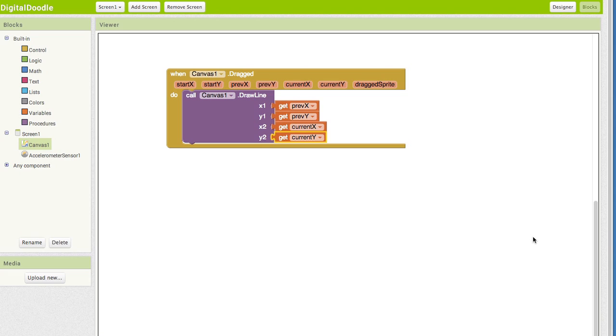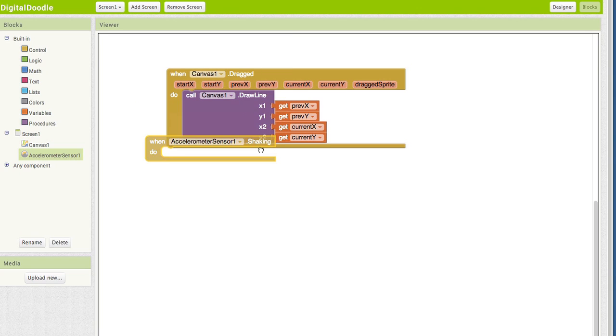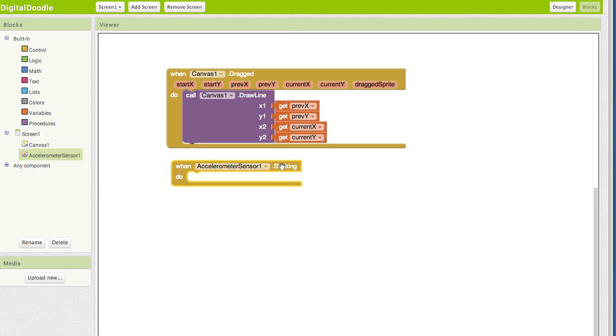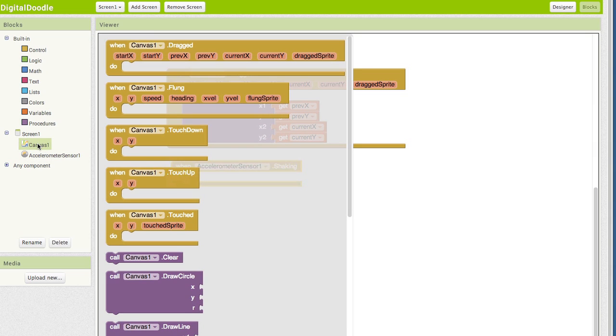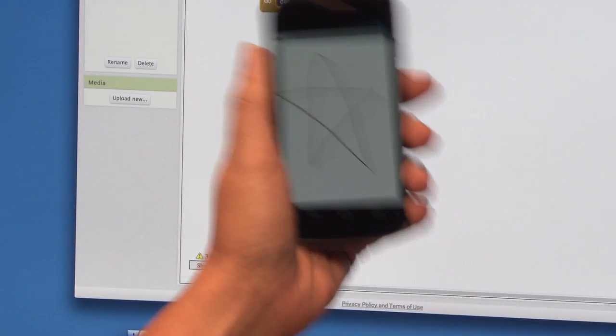Okay, it's Etch A Sketch time. Remember, we put an accelerometer sensor into the components list. So now we can program that. Go to the accelerometer drawer and pull out When Shaking. The block we need to erase the screen is really simple to get. Go to Canvas and choose Call Canvas1.Clear. Plug that purple block right into the event handler for shaking. Great! Test your app again. Does your drawing erase when you shake it?